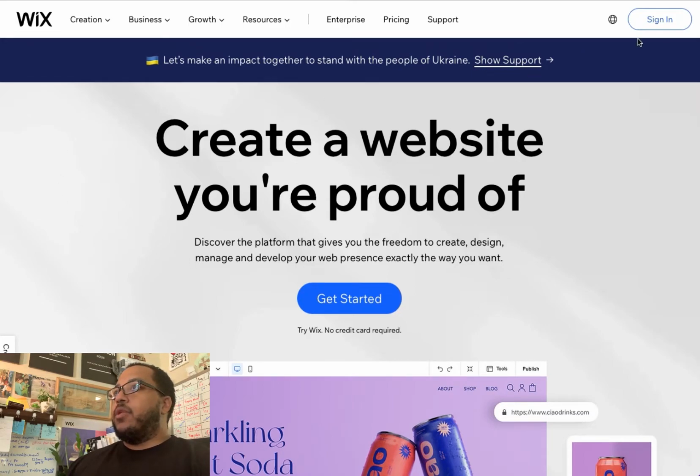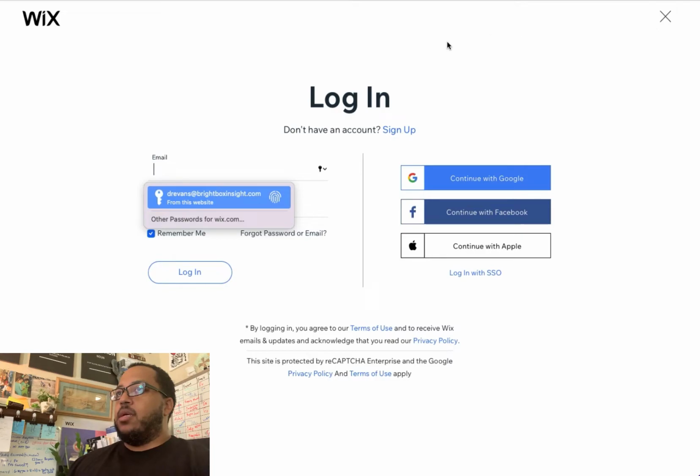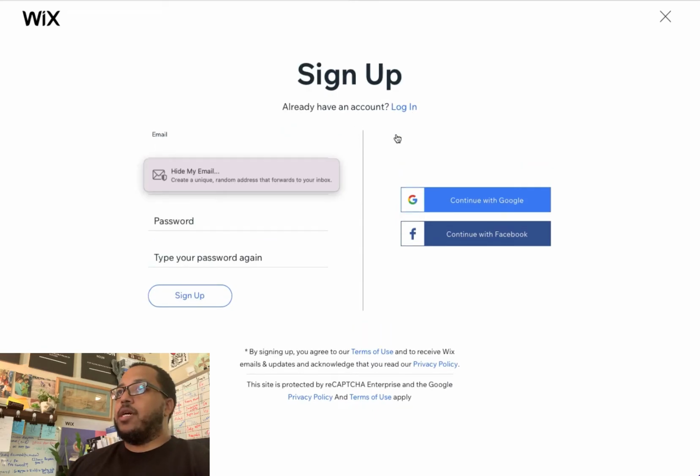So here we go. You land on the Wix website, and somewhere here you will have a sign in button. Go ahead and click that sign in button, and then if you don't already have an account, you're gonna have to set up one. So you're gonna click the sign up, and then you're gonna put in your email address, which I just created. Let me get it so I don't forget it.